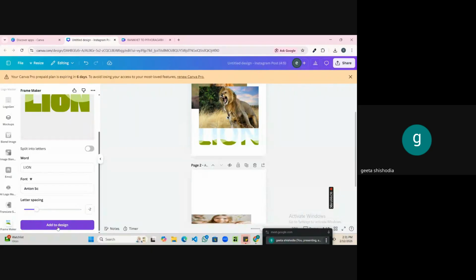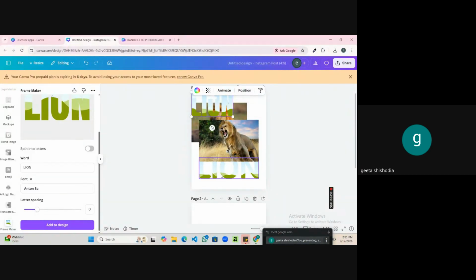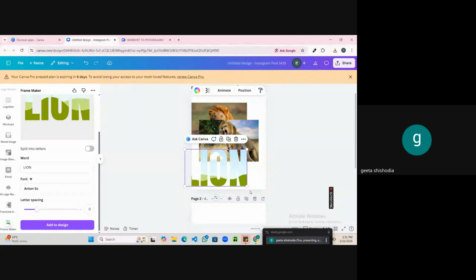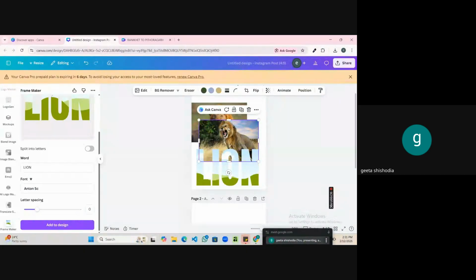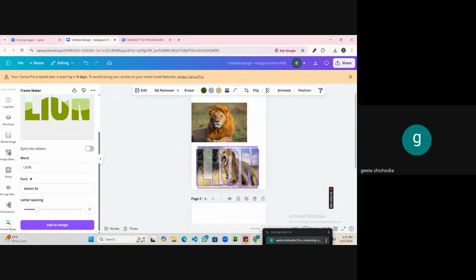Okay, and let's increase the letter spacing slightly. Okay, give it like this. Make it this way. Delete this one. Bring this one. Increase the size. Okay, and then adjust your image onto this.